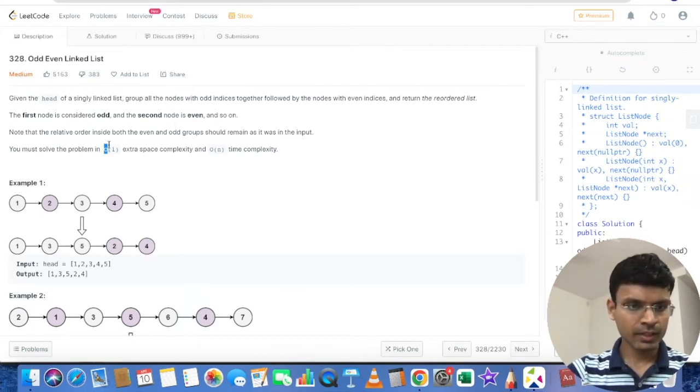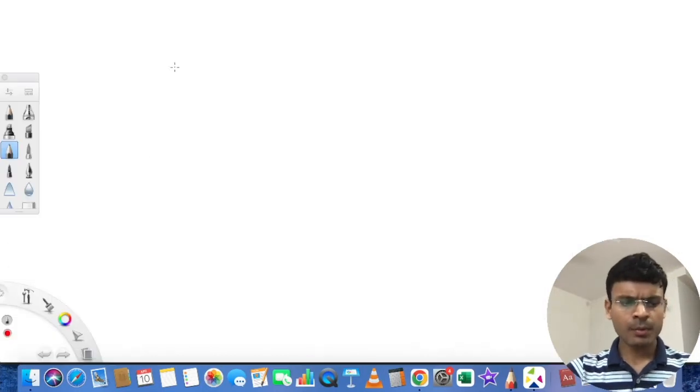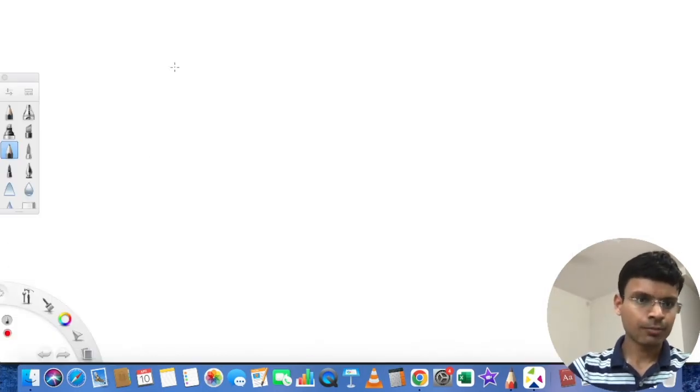So we need to solve it in O(1) extra space and O(n) time complexity. With O(1) extra space, they are trying to convey that we don't need to create an extra linked list. We only need to change the ordering of the elements. And O(n) time complexity, that we can take care of.